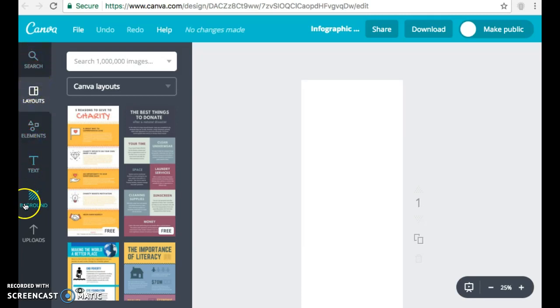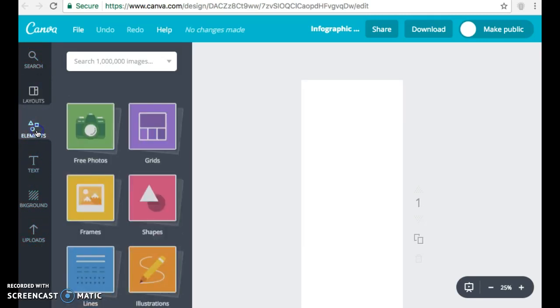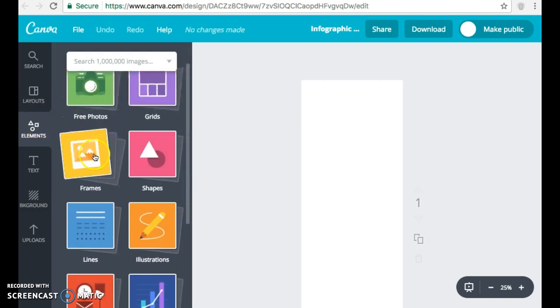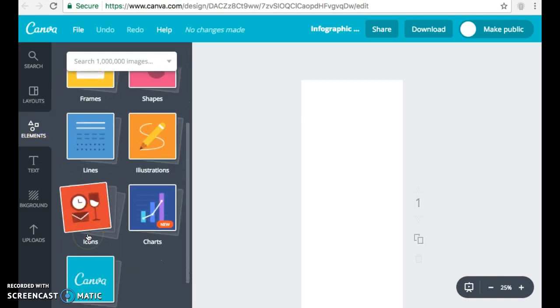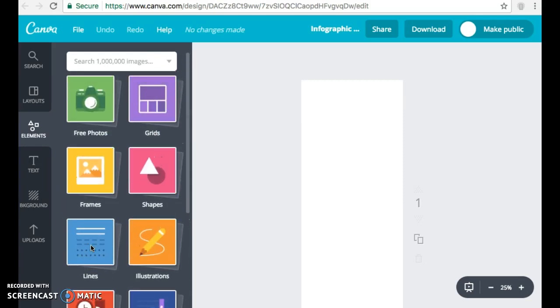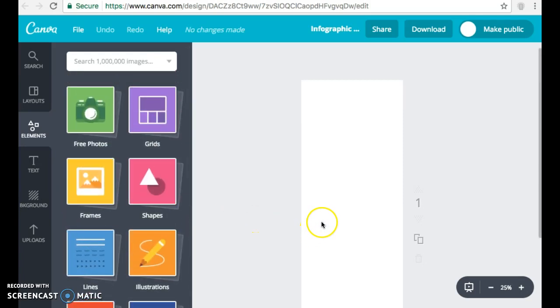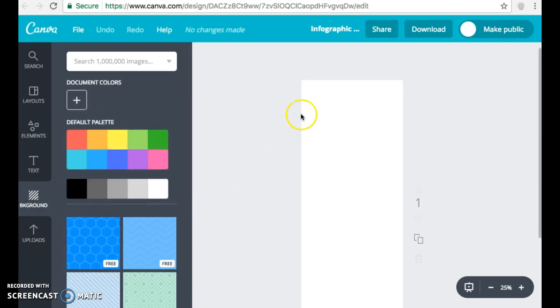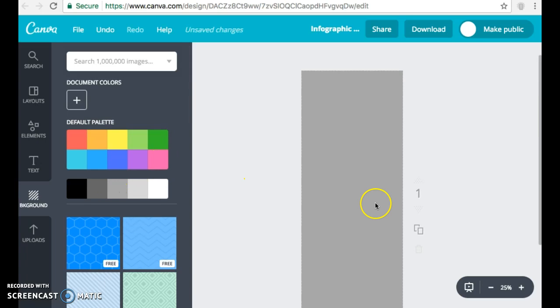On this sidebar to the left, you'll notice that there are different elements that you can add. We'll start here where you can be adding in free photos, grids, frames, shapes, lines. All these different things are choices that you can add to your design. You can also be working into just the whole background of the image or of your design, and you can make changes for the whole thing there.